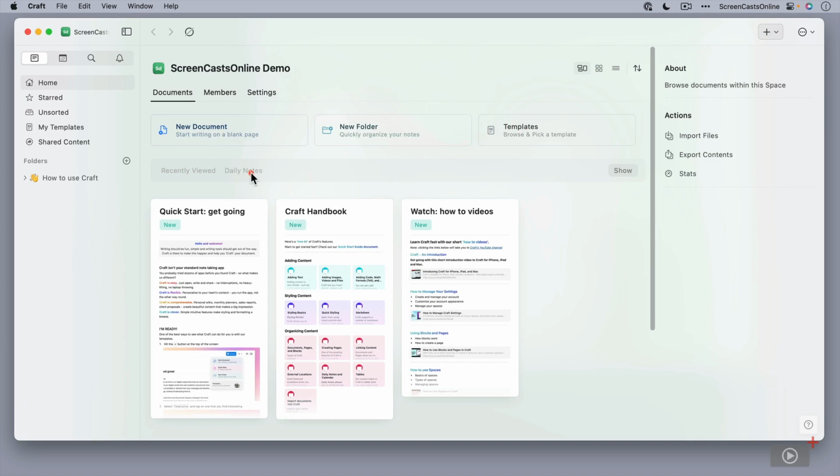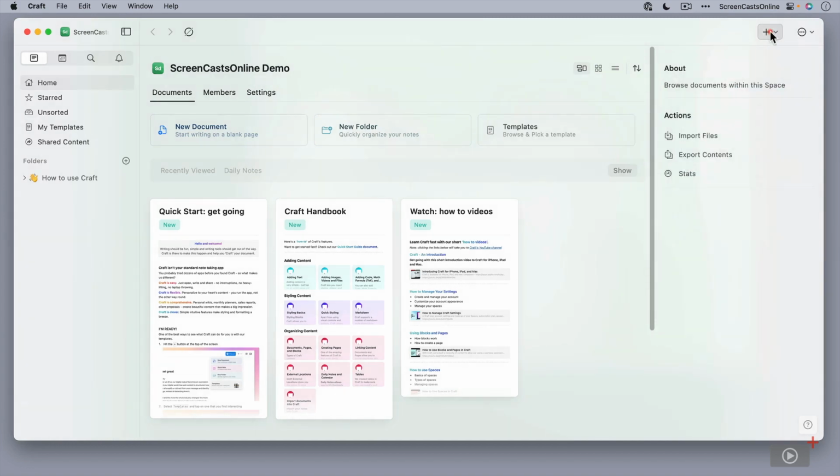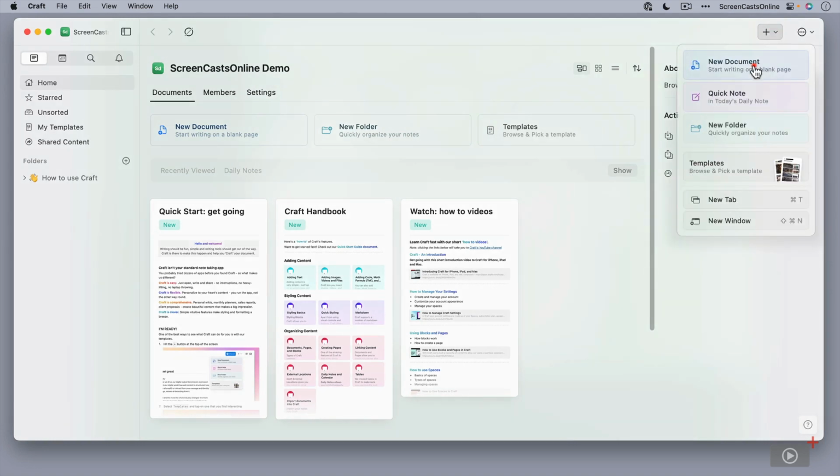So let's create our first document. I can do it from here, or I can go over to this link. And again, if I just tap away and just hover over, you'll see there is Command N to start a new document or folder, but I'm going to select the drop down and say New Document.